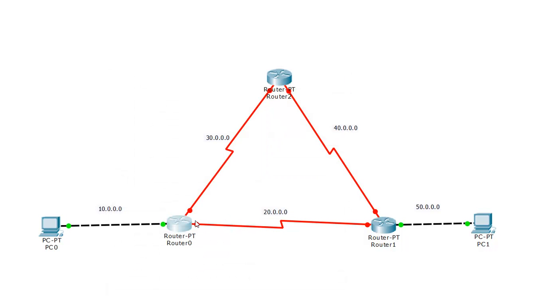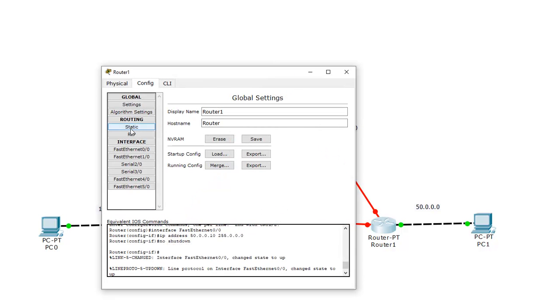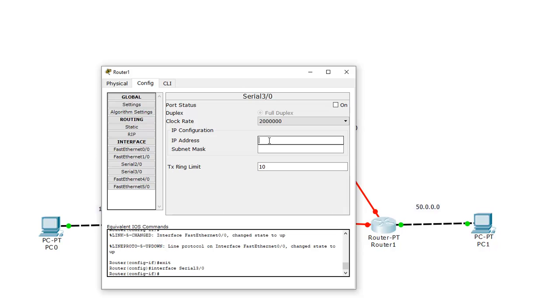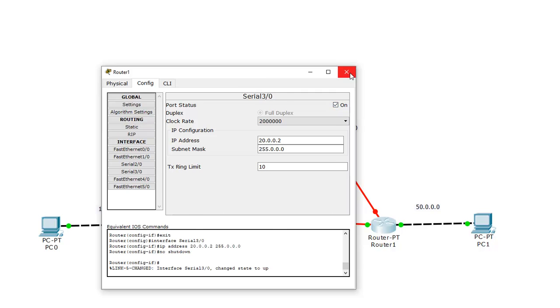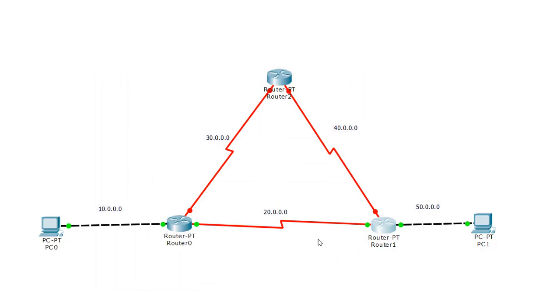So this is 2/0 with clock rate. The other end is serial 3/0, but no need to have clock rate here. So let me go to the router, serial 3/0. The IP address here is 20.0.0.2, subnet mask 255.0.0.0. You can just make the port status on. So we completed the 20 network.